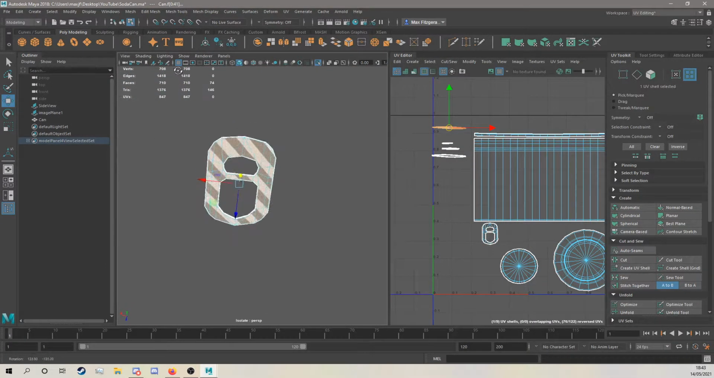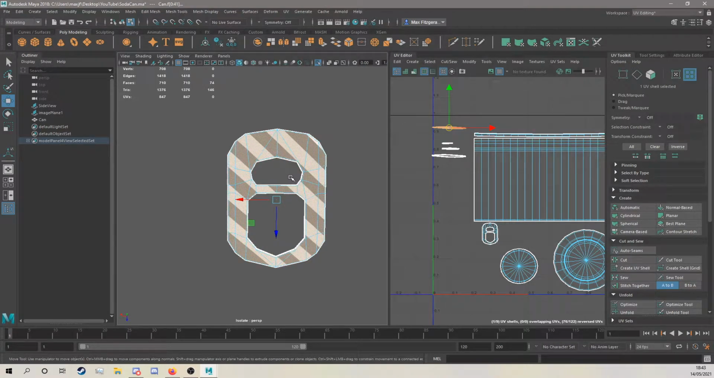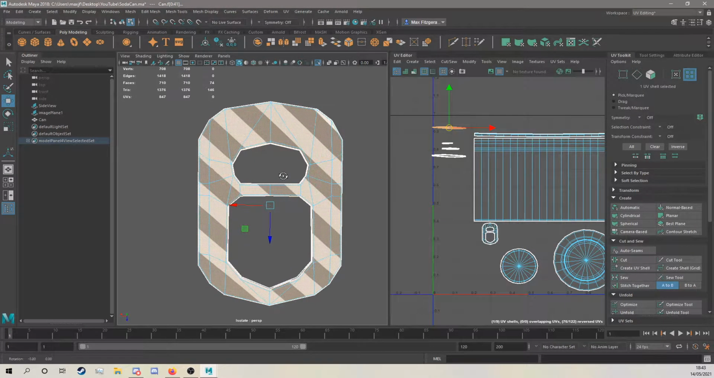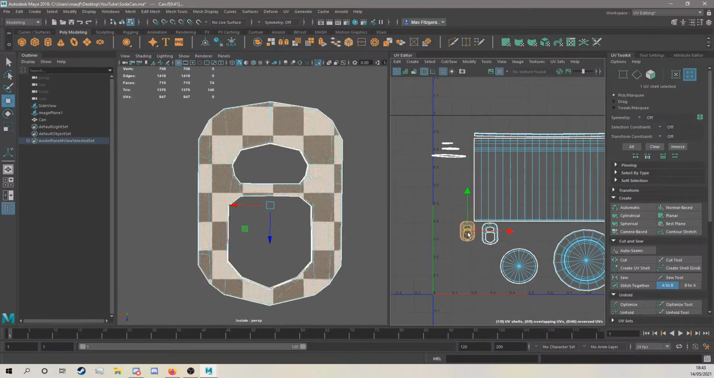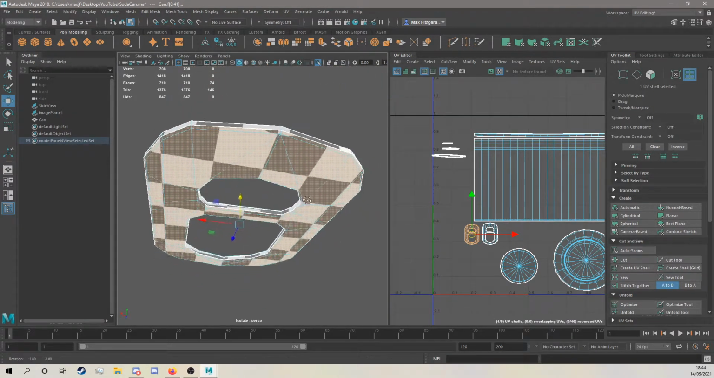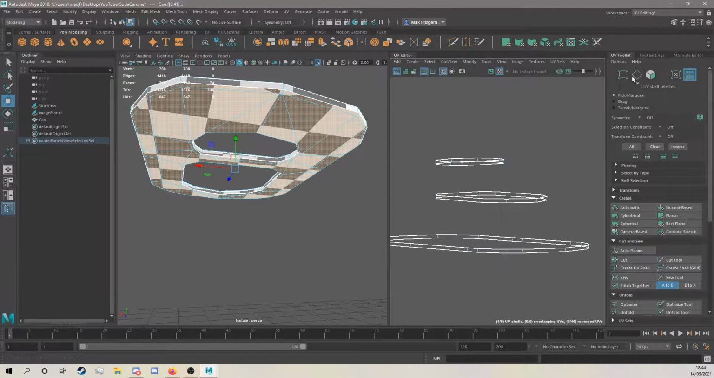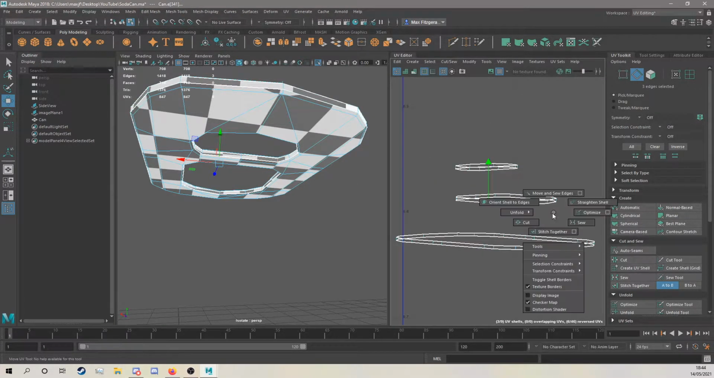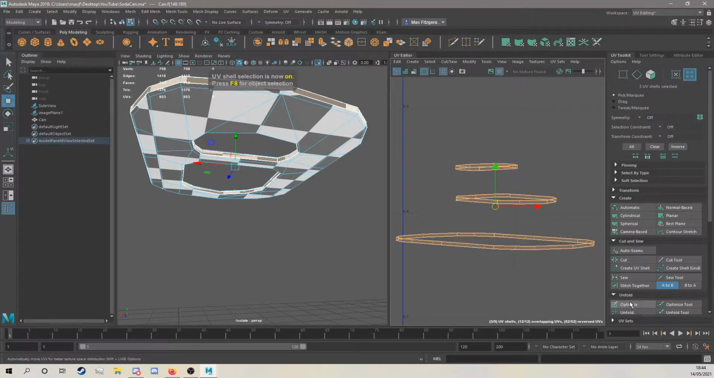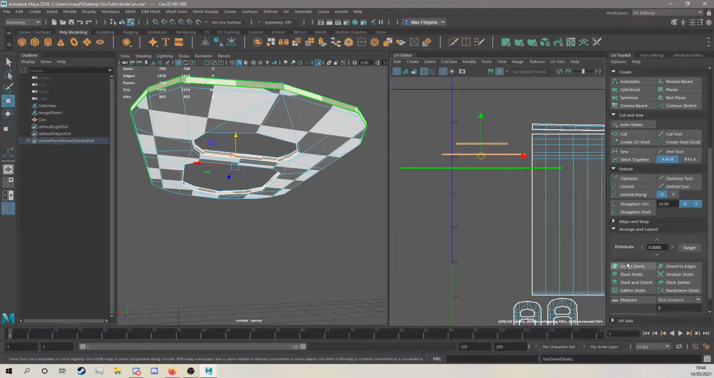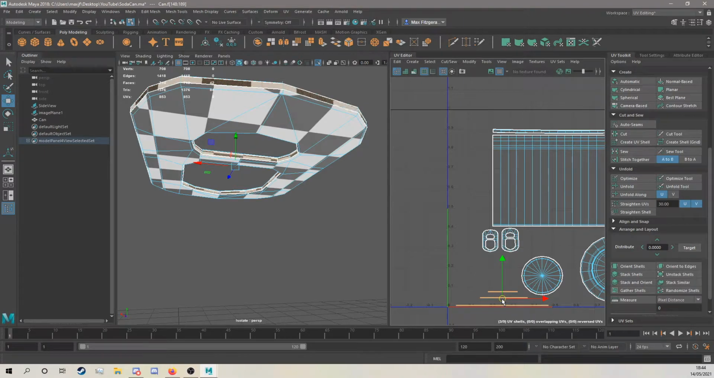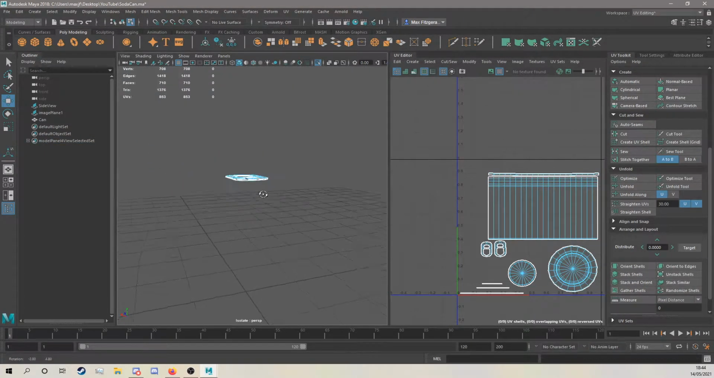Do the same for this piece here. Camera base. Pull this all the way down. And then we're just going to cut these edges once each, so we can unfold this. Cut. And unfold. There we go. Orient these shells so they're all the same, facing the same direction. And that's that top piece done.